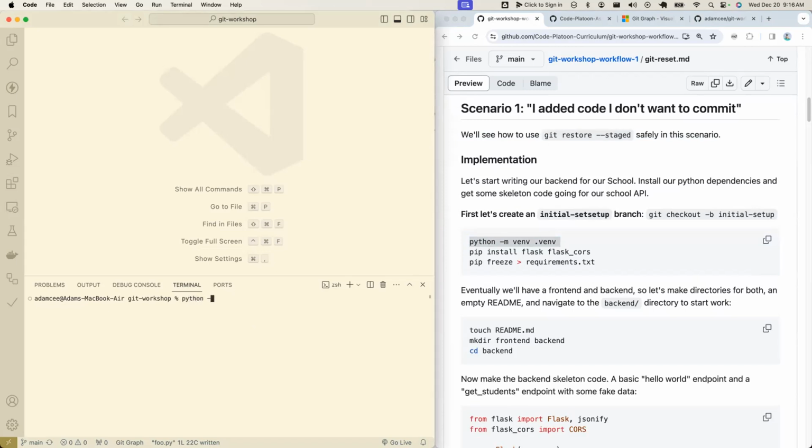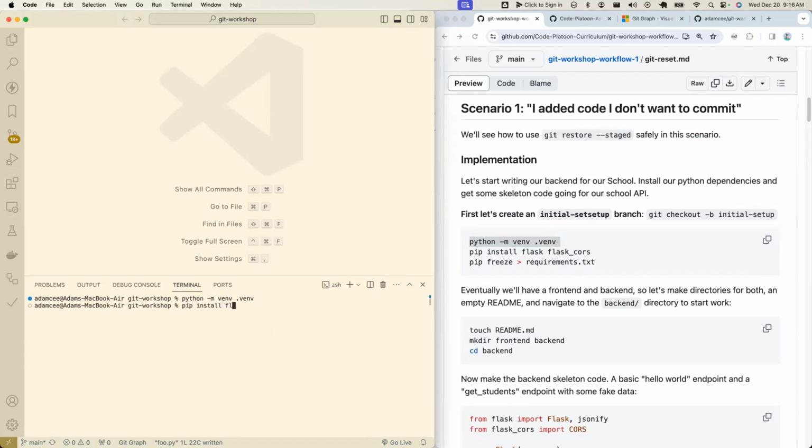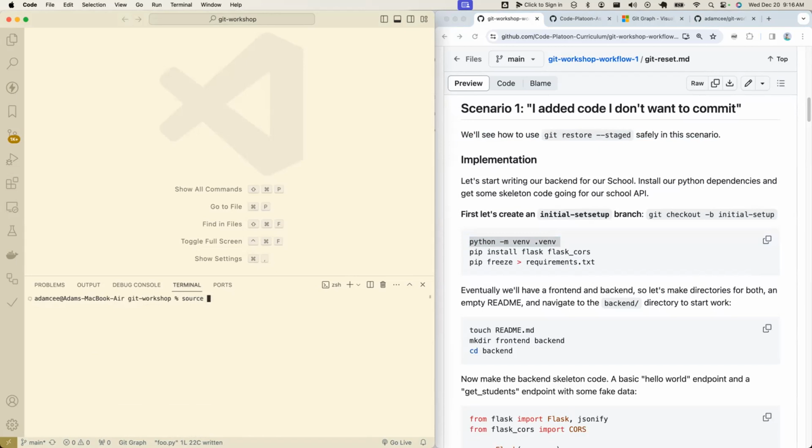And we're going to want to create a virtual environment. It doesn't really matter if we select it for the workspace folder or not. And we're going to want to install Flask and Flask CORS. Actually, I apologize. What we really should do is source bin activate first. Let me throw this command in the Zoom chat. We need to activate it, and now let's do our install so that it gets installed there.